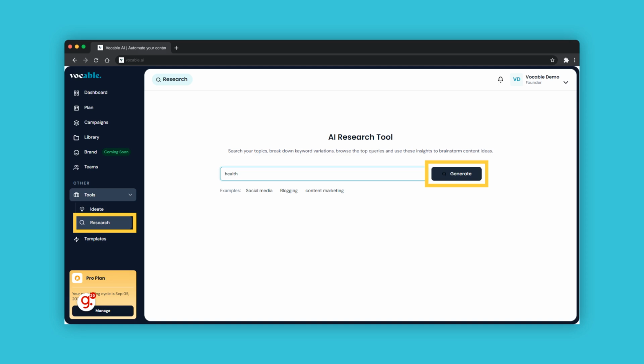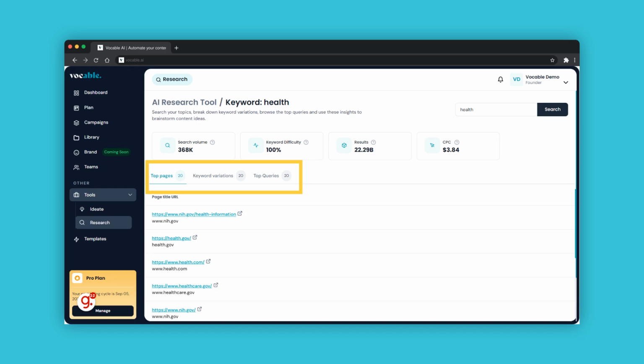The Research tool allows you to research keywords around a certain topic. Input a short keyword and hit Generate to get a list of keywords around the topic. As you can see, this tool gives you a list of URLs that rank for this keyword, along with keyword variations and top queries for the particular keyword.